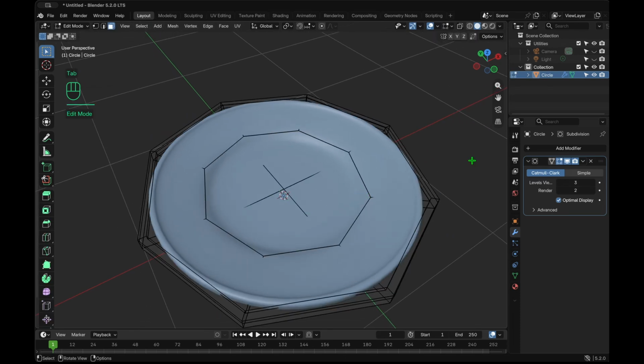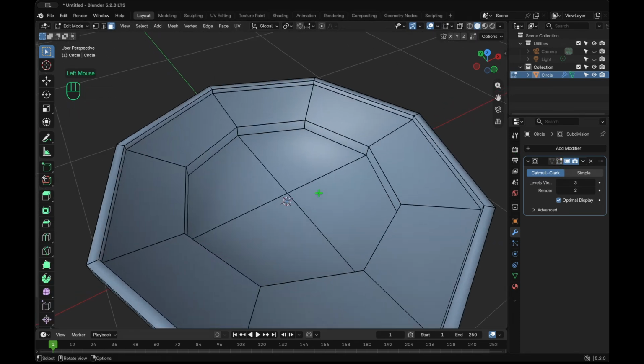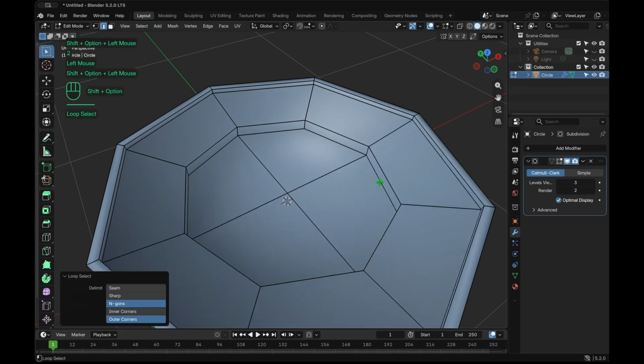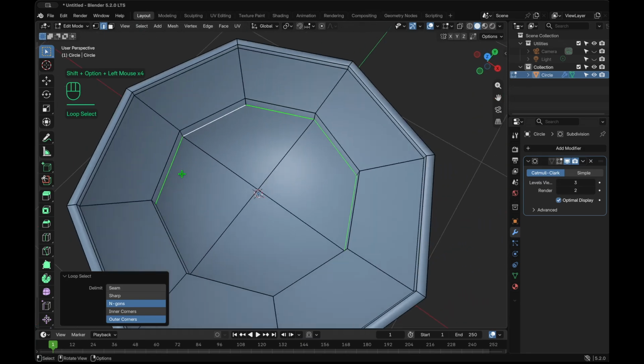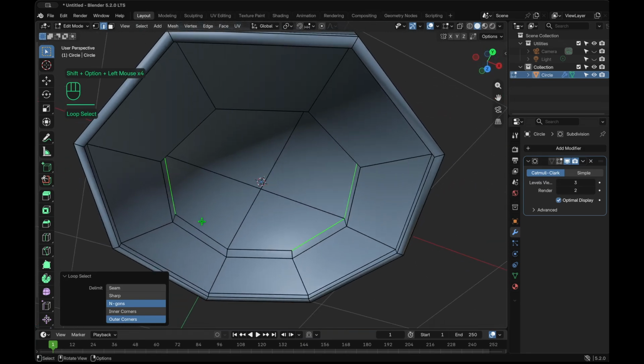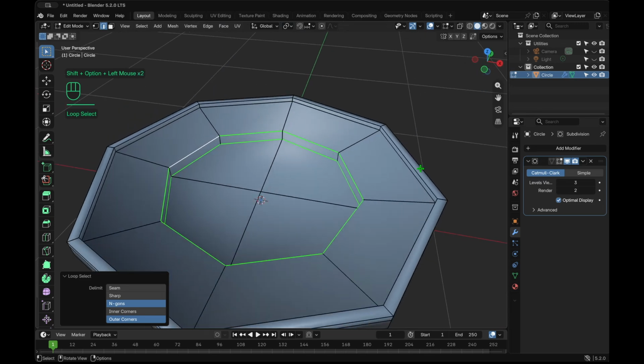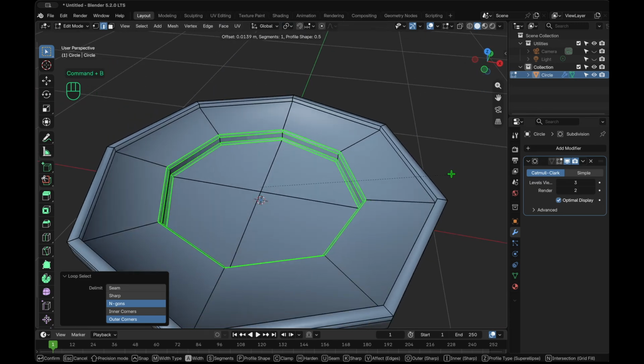Tab into Edit mode. Keypad 2 for edge select. Select both the top inner edges. Ctrl or Command plus B to add a bevel with 2 segments.